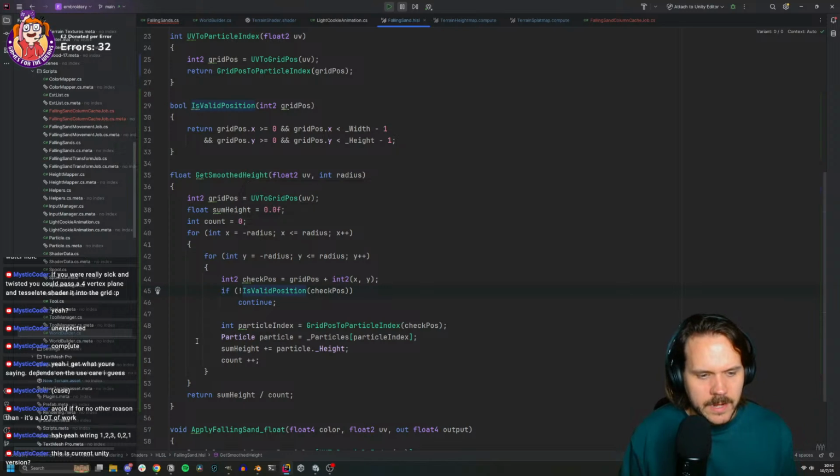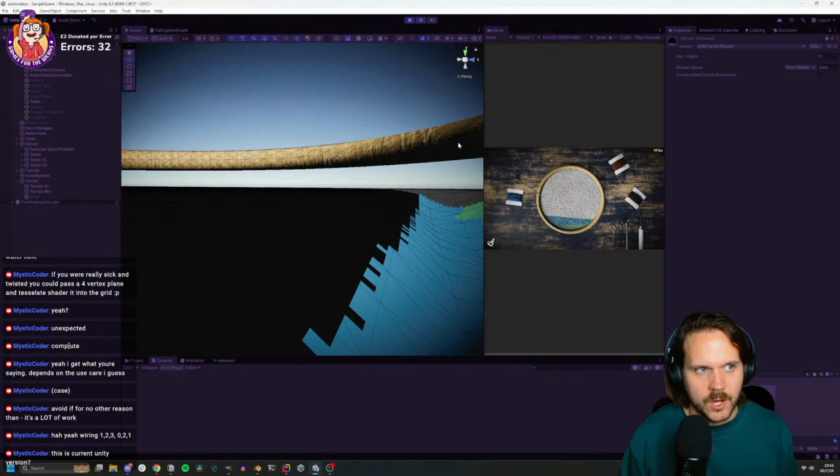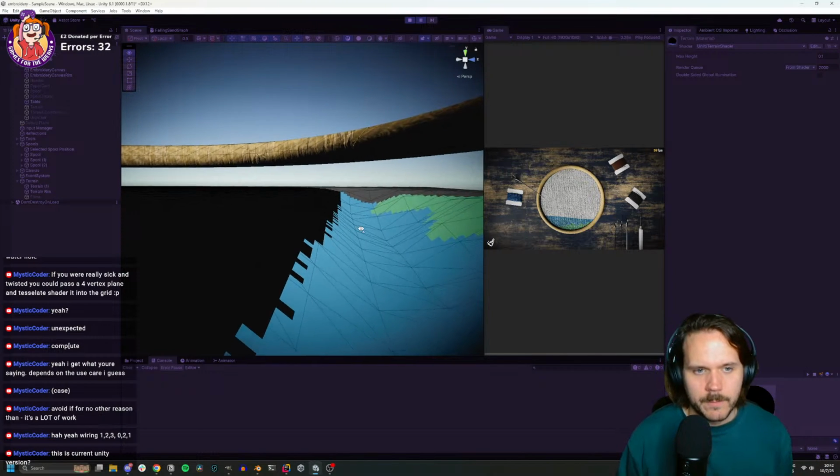This is the current Unity version. I think I'm a week or two behind, but yeah, 6.1.8. I think they're at 6.1.10 now, so I might be a month out.